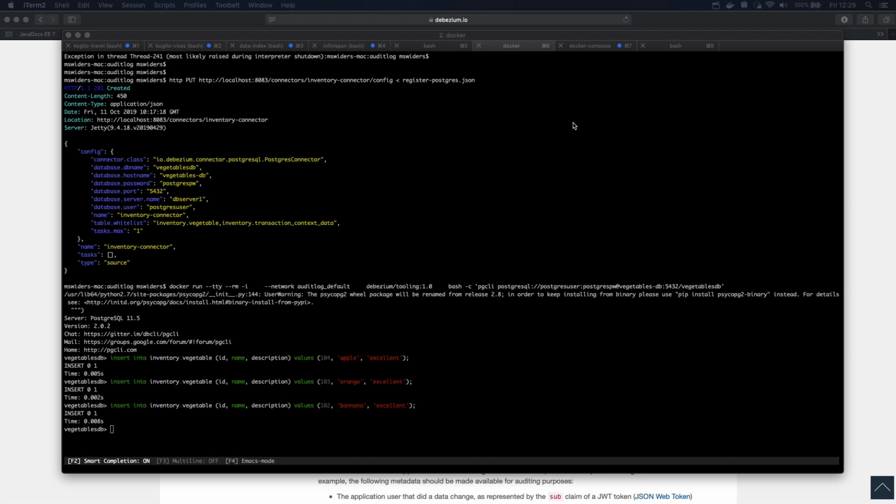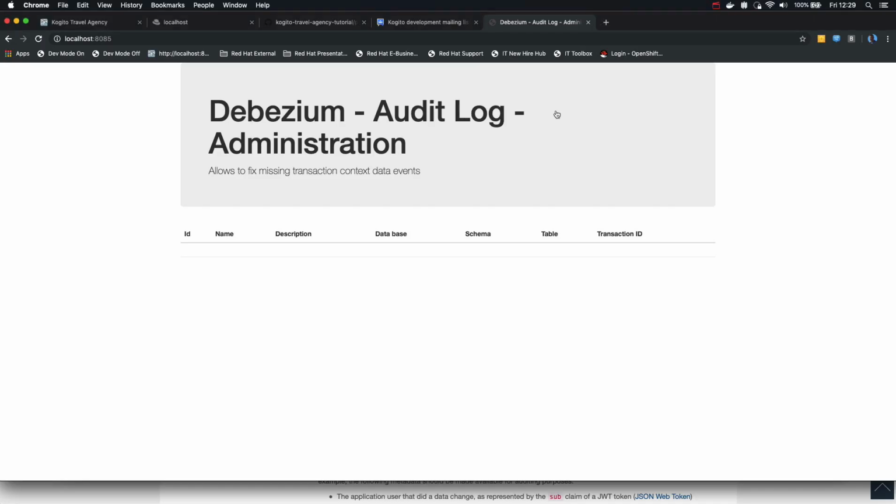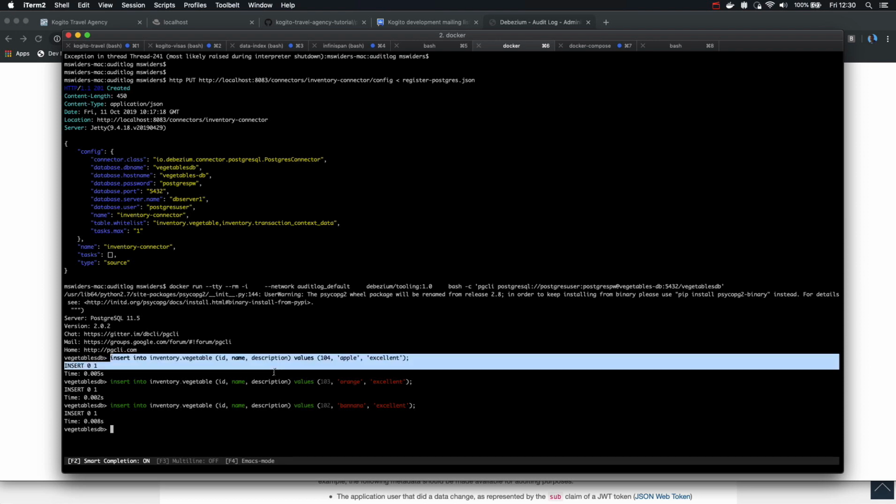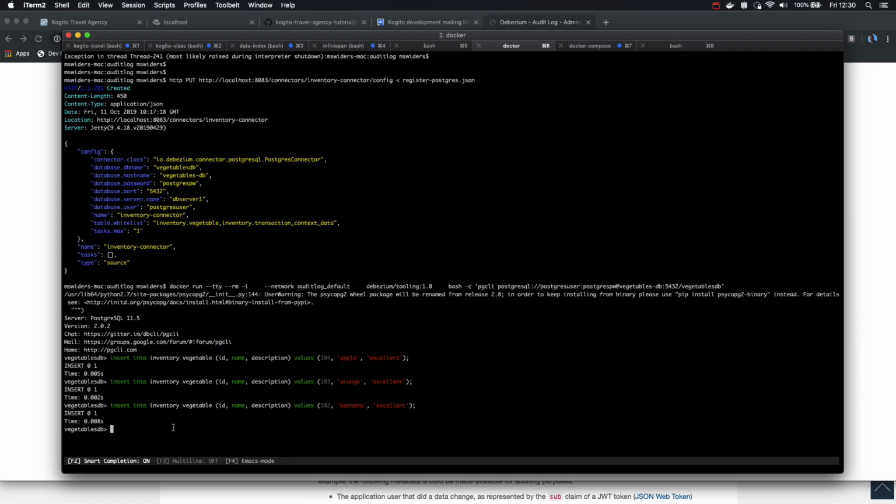So let's run a quick demo. We have everything up and running for the demonstration, and the Kogito application is part of it. The Kogito application actually runs here, and we have a very simple UI for it. Let's try to simulate an error in our system. Let's create a new vegetable, put KT, and let's give it an ID.